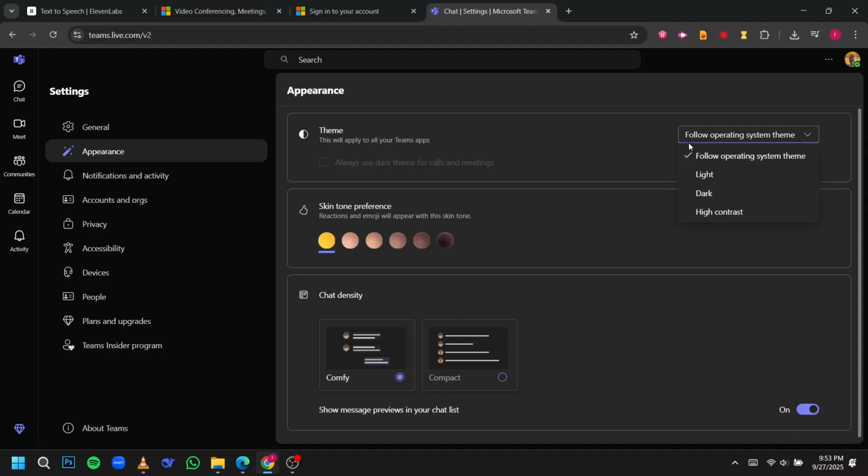If you want to set a theme specifically in Teams, regardless of your operating system, you can choose Dark Theme. Dark mode is a popular option because it's easier on the eyes, especially in dimly lit environments. Simply click Dark, and the interface will immediately update to reflect your selection.